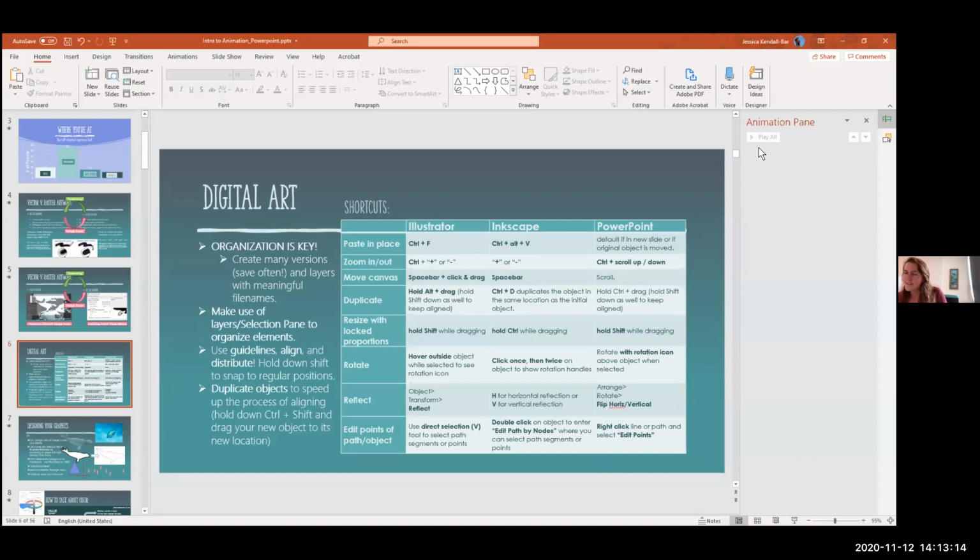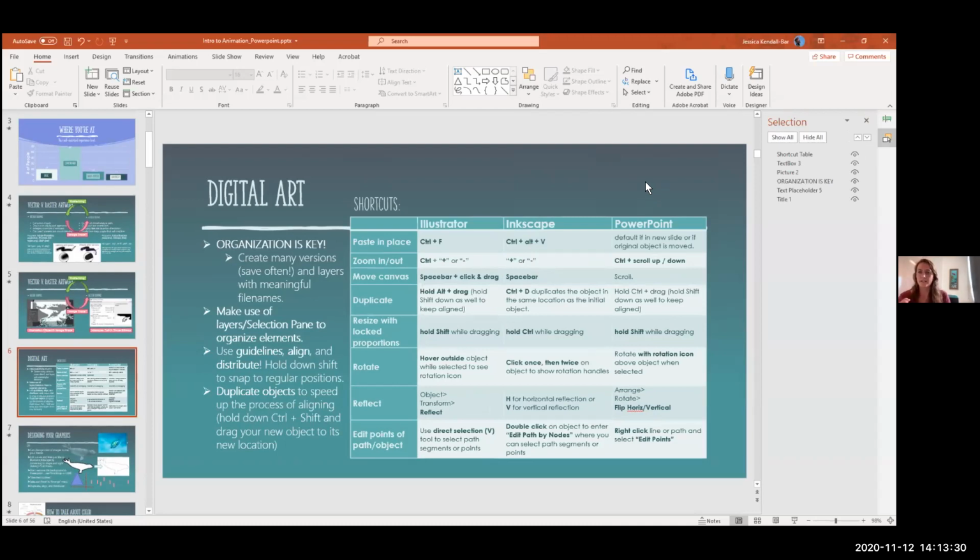So you have the animation pane. You also have something called the selection pane. If it's not showing up for you currently, you can pull it up by going to the arrange icon and then selecting selection pane. This is basically your layers panel in PowerPoint. It allows you to select different objects, which can be helpful.